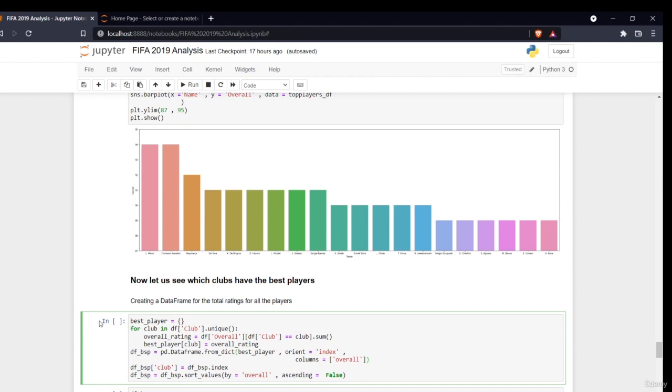So for that I'm saying for club in df club.unique, that is, all the different unique clubs, give the total overall rating. That means that club has all the players, and give me the sum of the ratings. The club which has the highest sum of ratings will be the greatest club. That is why I'm sorting the values on that basis only.